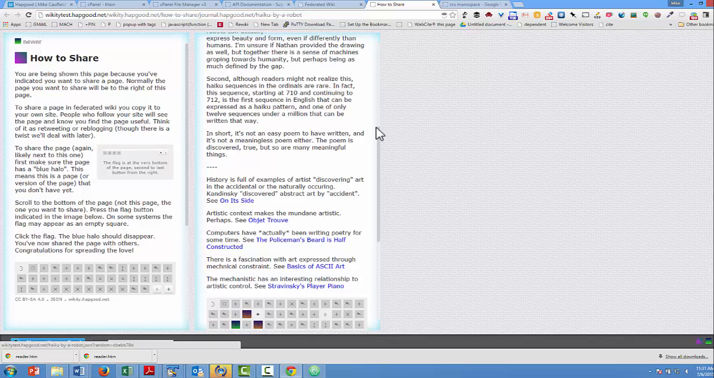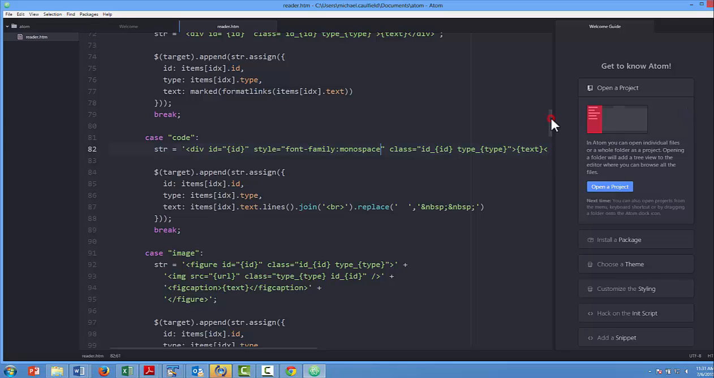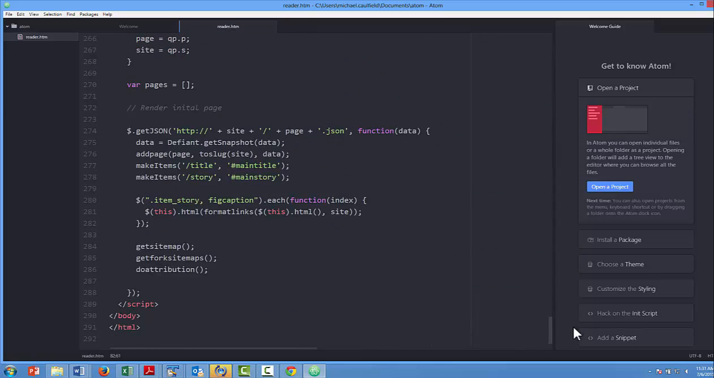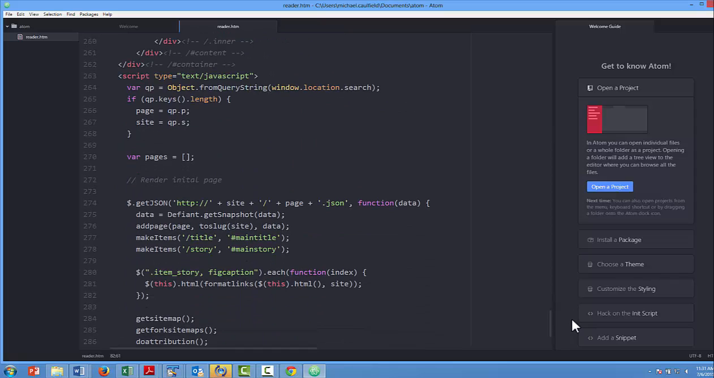So that's the handling of the actual items. And if you go down to the very bottom of this page, what gets us all started is down here after the page loads. It gets the page and site from the URL. It makes this pages array where we can save the processed JSON. Then it gets the JSON for the page, and then we call the make items loop, which just loops through the items and does that case statement logic that we just played with.